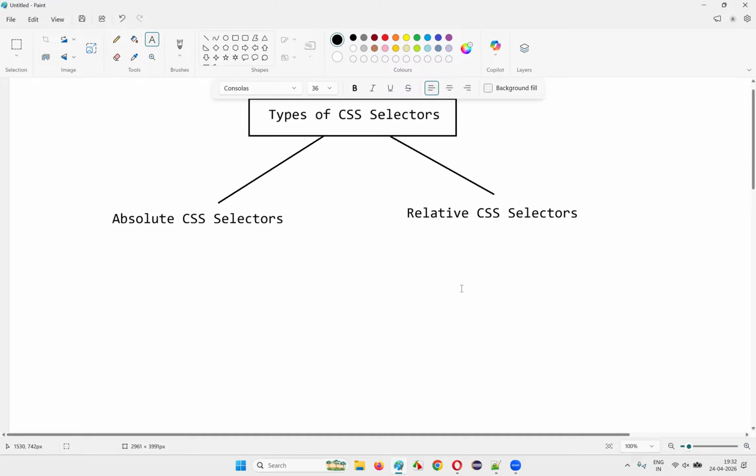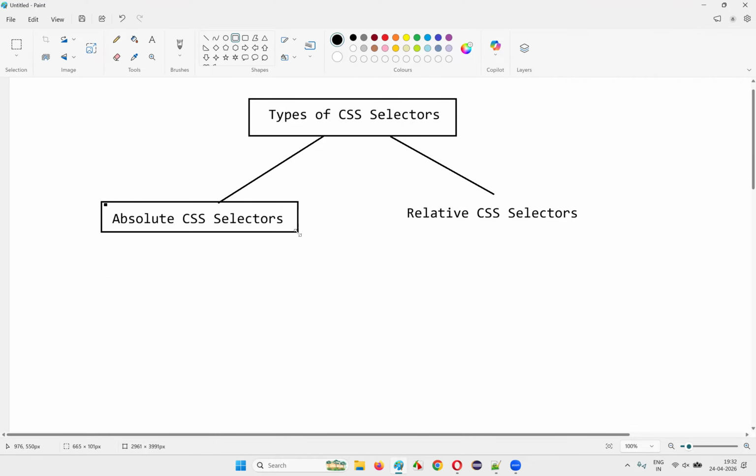I already have covered the XPath expressions in the previous sessions of this course, where I explained that there are two types of XPath expressions. One is absolute XPath expressions, the other one is relative XPath expressions. In CSS selectors also, again, we have the same two types. One is absolute CSS selectors, and the other one is relative CSS selectors.